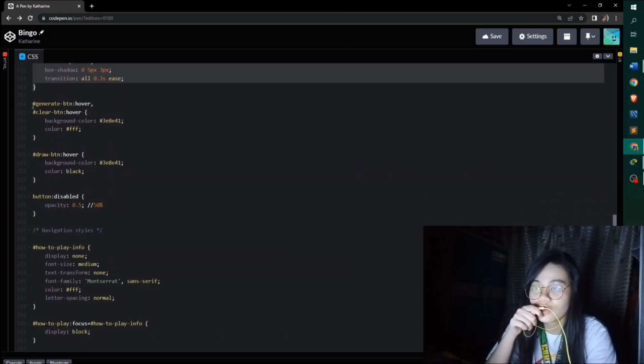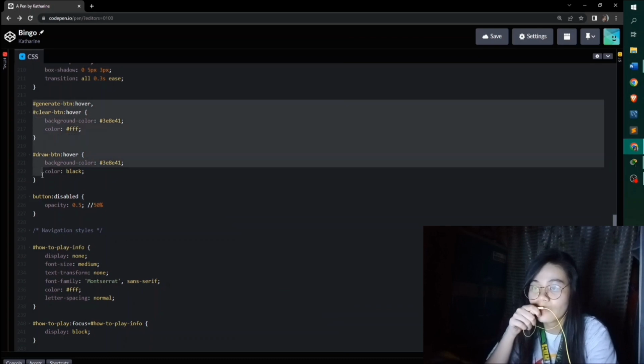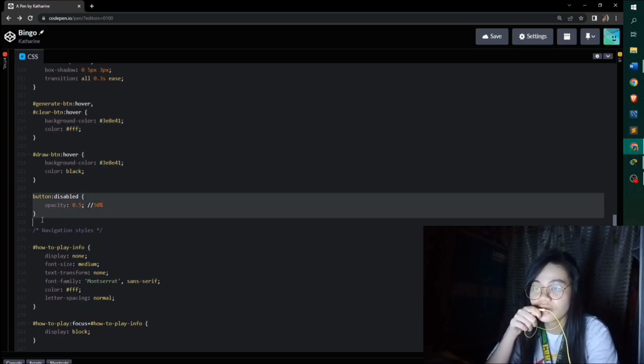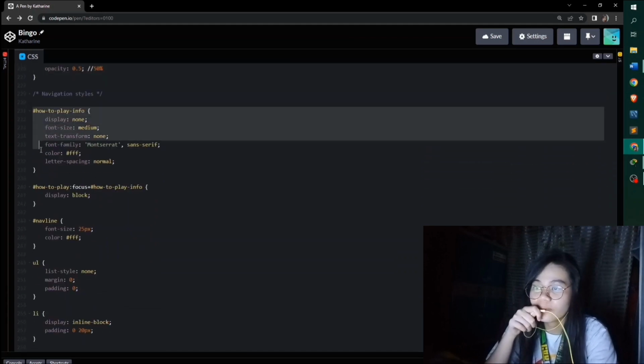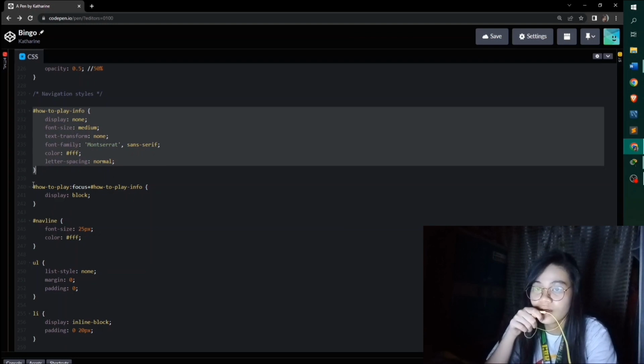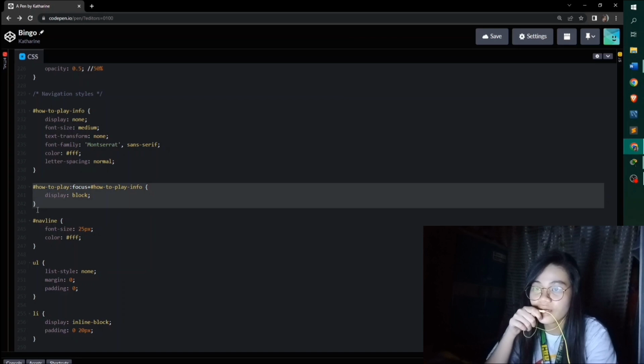When any of the buttons are hovered over, the background color changes to darker green and the text color changes to white, except for the draw button where the text color changes to black. The disabled pseudo selector is used to change the opacity of any disabled button to 50%. Here, the how to play info element is initially hidden using display none. When the how to play element is in focus, the how to play info element is displayed using display block.